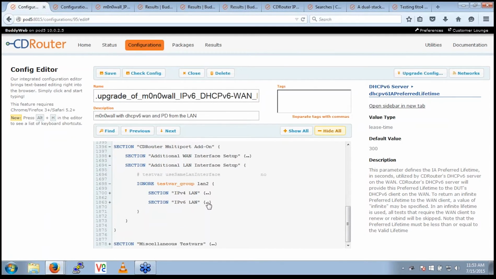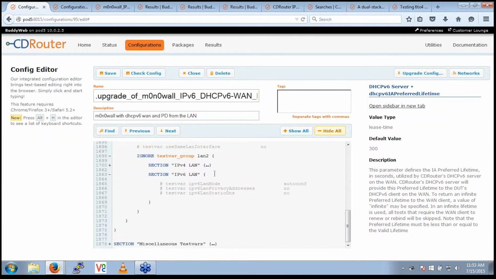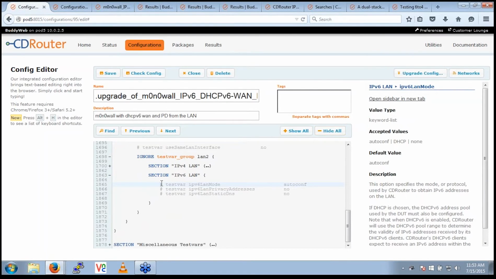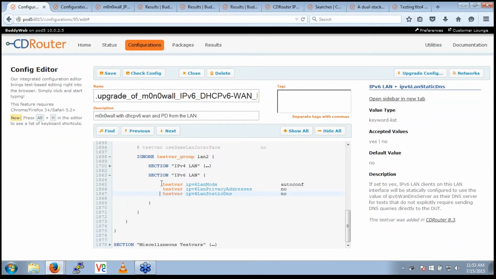we would expand the IPv6 LAN section here. And we could copy any of the IPv6 settings into this section. It's not just limited to these. But essentially, for a secondary LAN client, we would just enable it here. You would have to remove the ignore keyword, and that would define a new testvar group for this LAN interface.